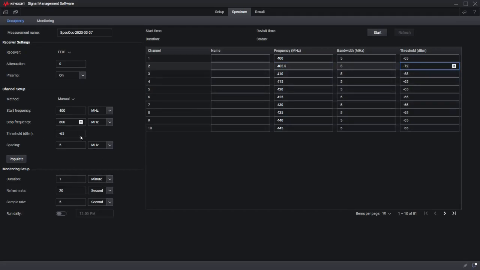So this is one of the ways to do it. And this is the duration of measurements. I want to measure for 1 minute. The refresh rate is how long it takes before the updates happen on this table. And the sampling rate for this setup is that every 5 seconds I'll capture a new reading.